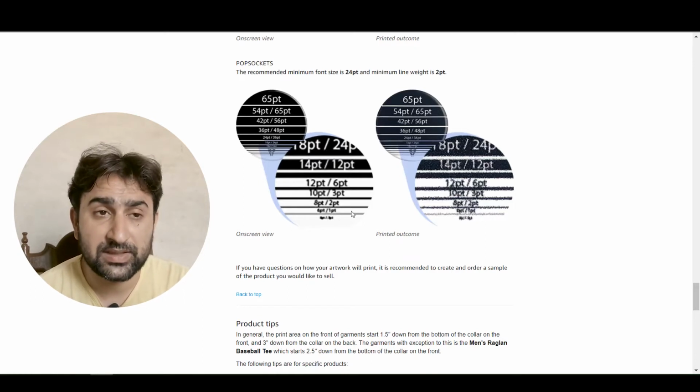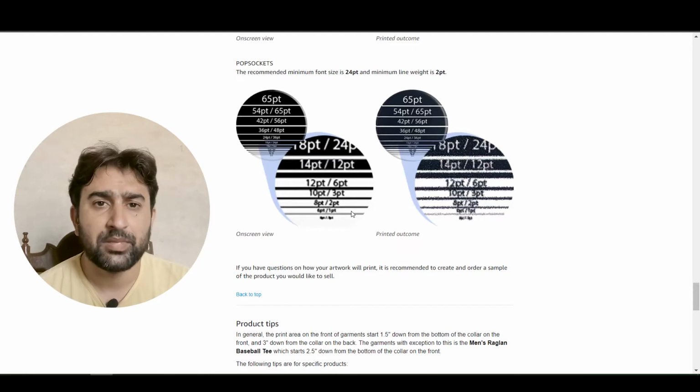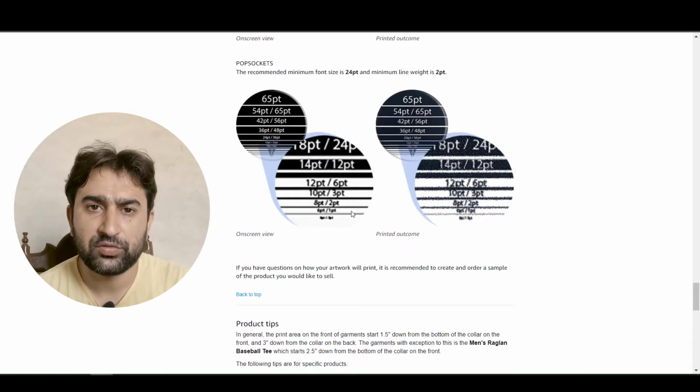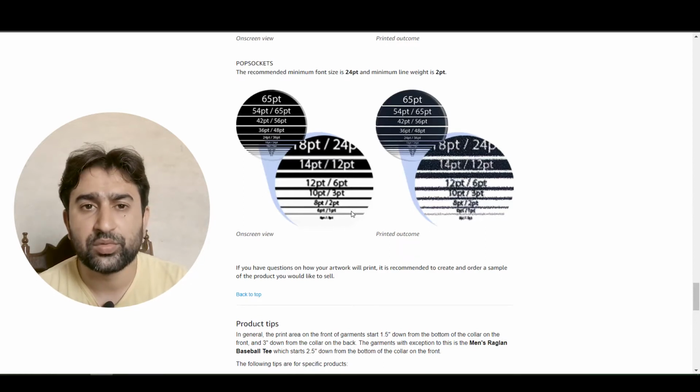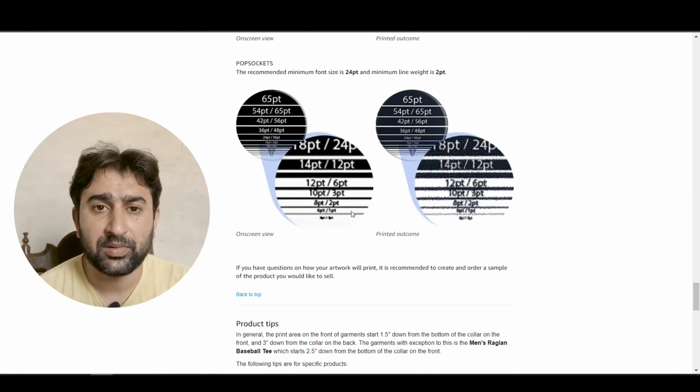You need to consider this while resizing your artwork according to the pop socket size. Because if your design is too complex and has a lot of small elements, and you decrease its size to the pop socket size, those small elements will not be visible on the pop socket, because they are only 2 inches in diameter. So in 2 inches you cannot have that much information of the design printed on the product.